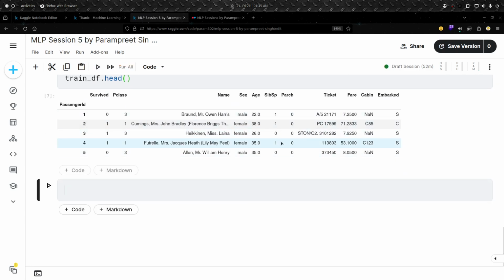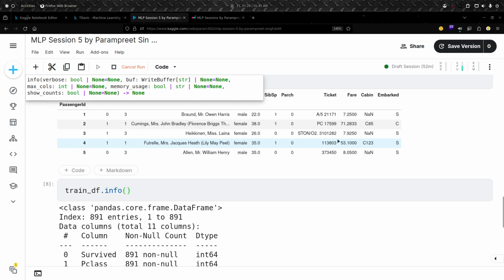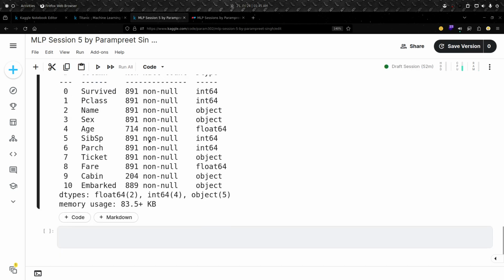Okay. So now let's look into the column data types. How can we? We will use the info function. So here you can see we have two float columns. One is age, second is fare. Then we have four integer columns, and then we have five object columns.